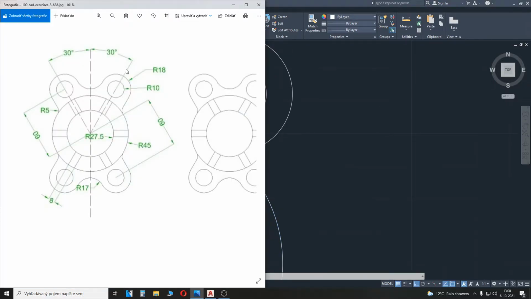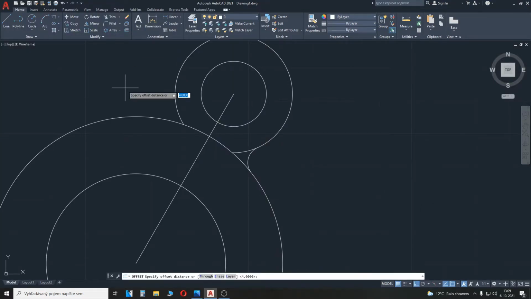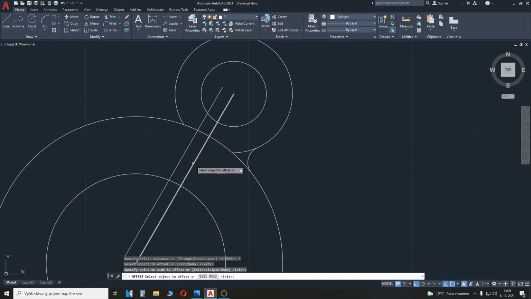Now we need to offset this line for the final thickness of 8, so it is 4 to each side. So choose offset, type 4 and just offset these lines. Now we can trim them.